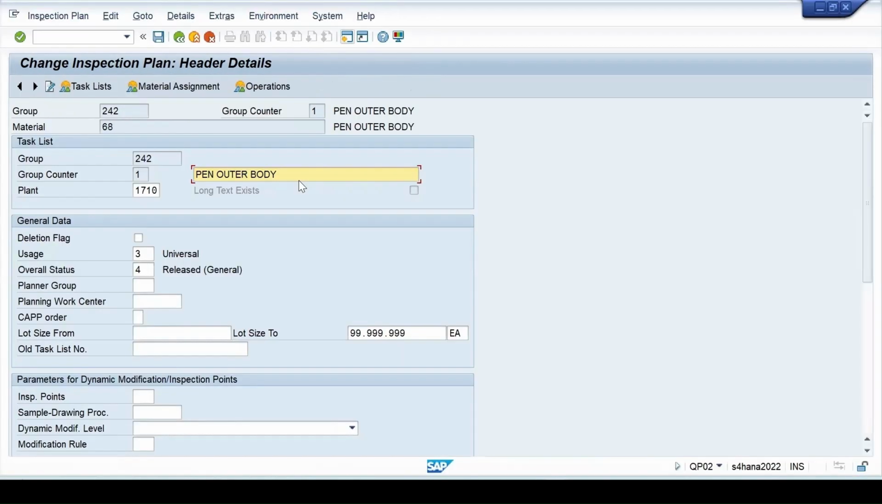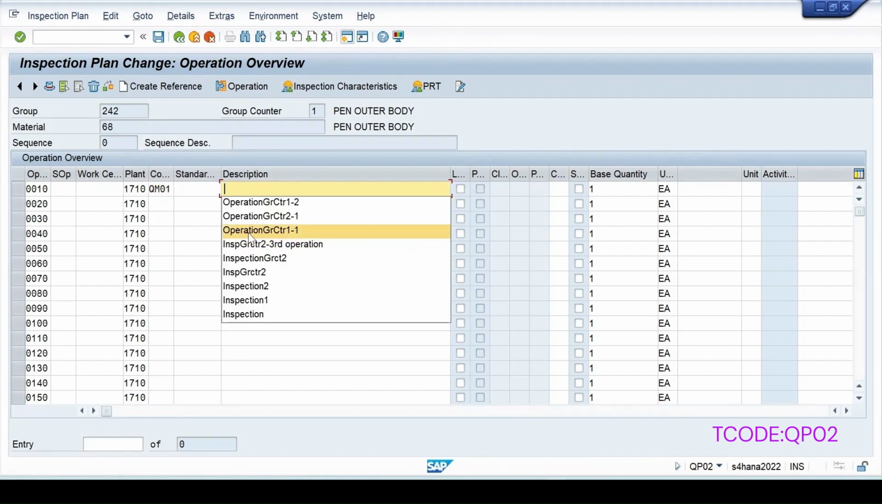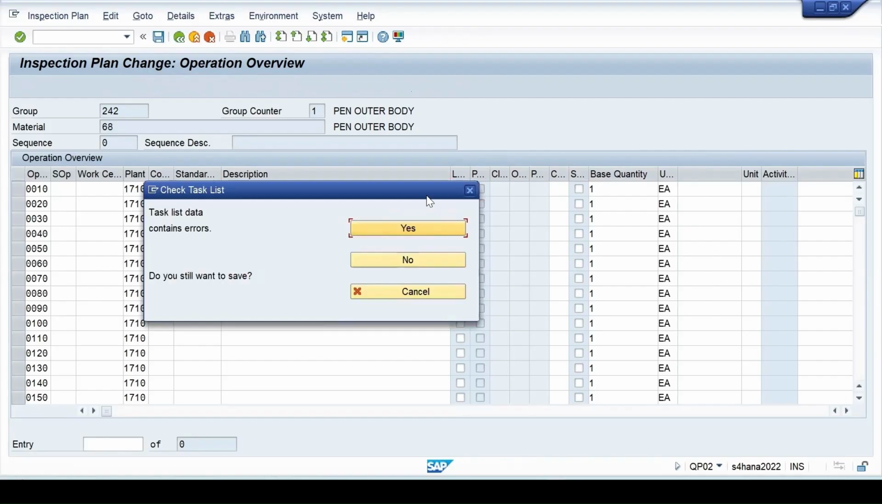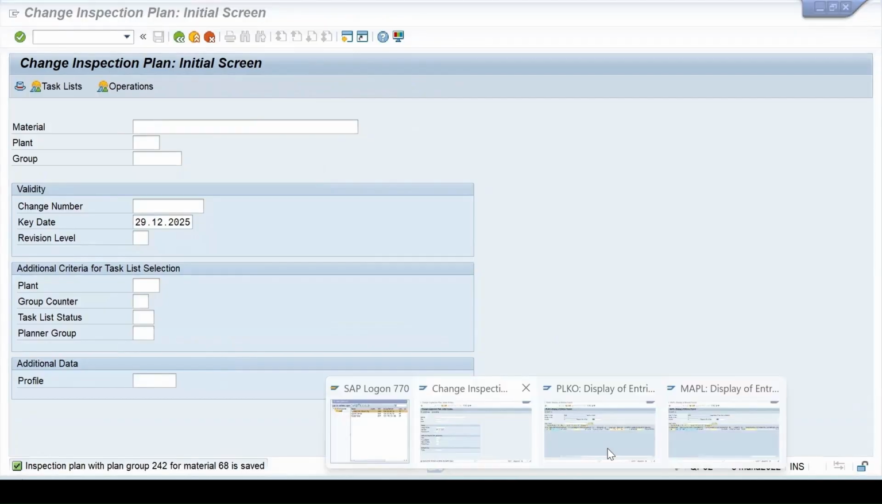We have already seen the header level information in the table and the material assignment level information. Now let's make some more changes in this inspection plan. Information in the operation, I can maintain the control key as QM01, some descriptions. For the group counter 1 and the operation 1, I'm maintaining this description, and let's save it. That's okay. It's just a warning.